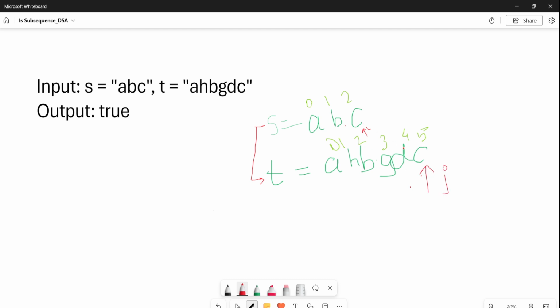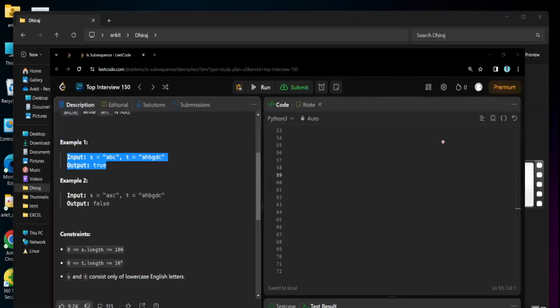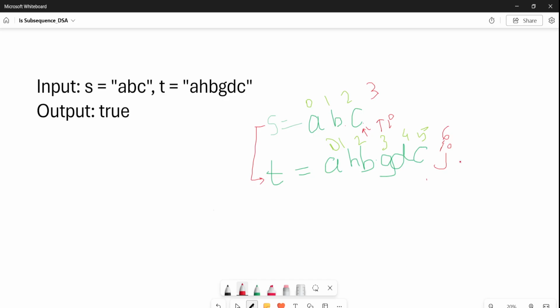So are these two values same? Yes, they are same. So what we will do, when they match, we will increase both the pointers. So I will come here and it will come to index 3, right? It will come to index 3, and this will also increase. So this will come at index 6, right? J will come here, right?